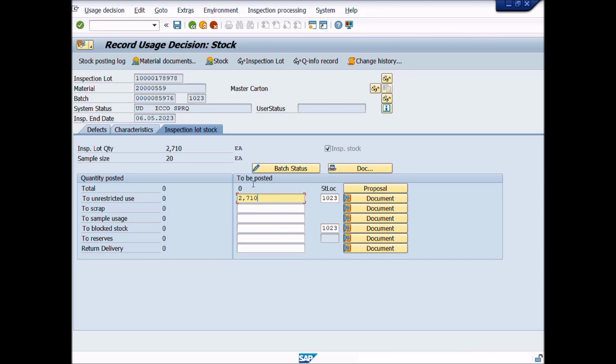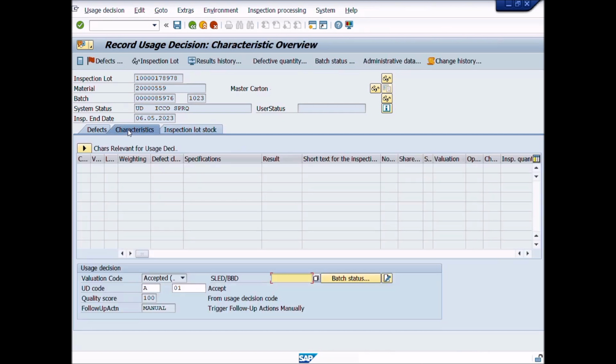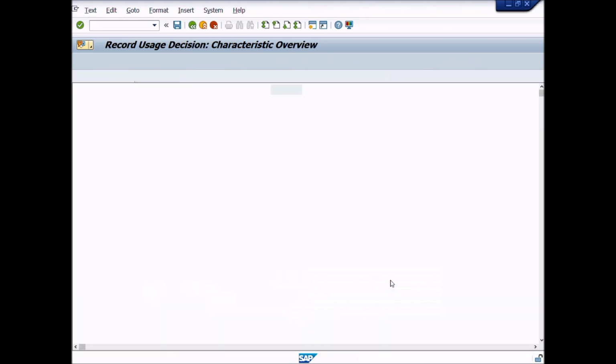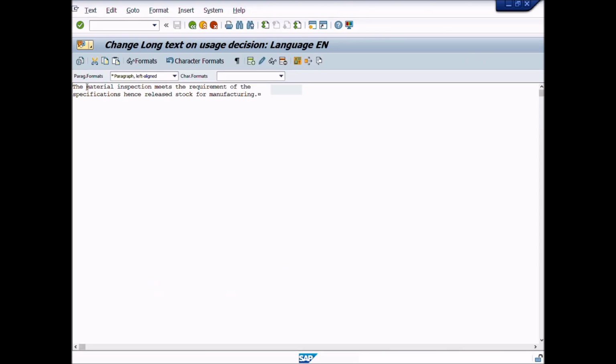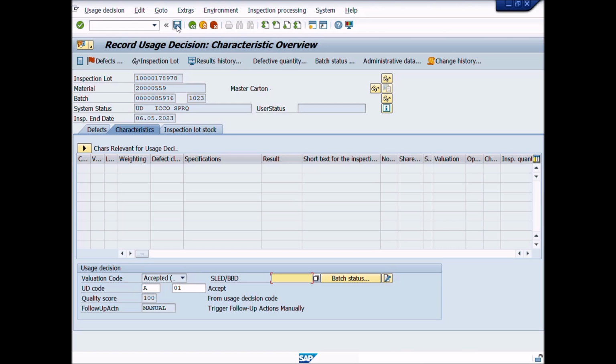Click on the characteristic tab again and press Create long text for UD. Here you can describe the usage decision description according to your requirement. For example, we can write here that the material inspection meets the requirement of the specifications, hence released stock for manufacturing. Now press the Save button to save the usage decision and stock posting activity.